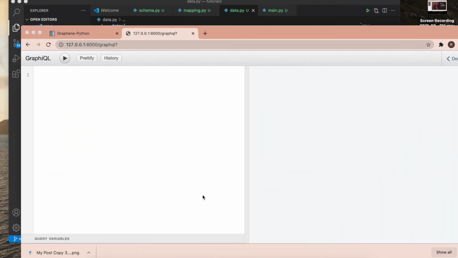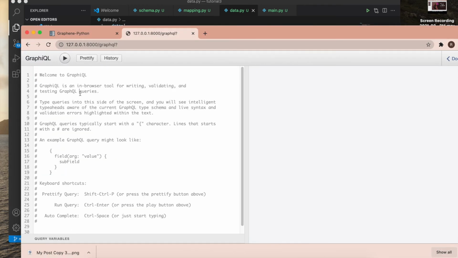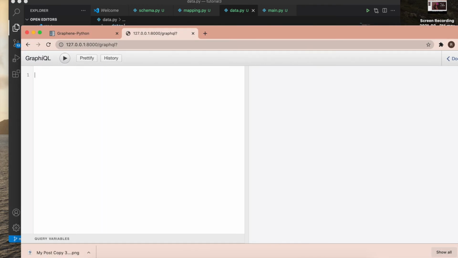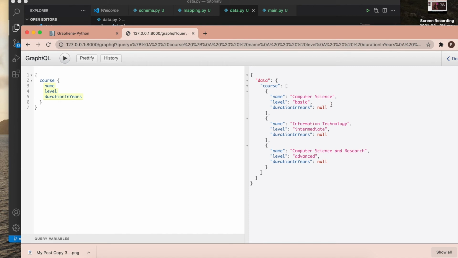Let me open my GraphQL thing. So it is here. So let me remove this thing. So let's write course. See, computer science, duration in year, so it is coming null. So that is very strange thing, why this is like this. We'll see it now. Okay, let's see.